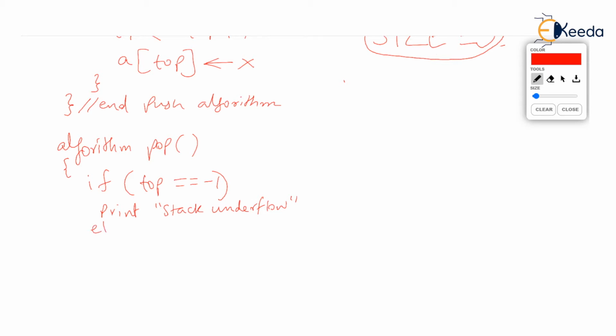Otherwise, we will make some variable x. Let's take x as a temporary variable, and we will make it equal to A[top]. That is, the topmost element is loaded in the temporary variable x. After that, we will do top--, that is, top becomes top minus 1. And finally, we will return the value of x. And here ends the else, and that ends the algorithm. That's the end of the pop algorithm.